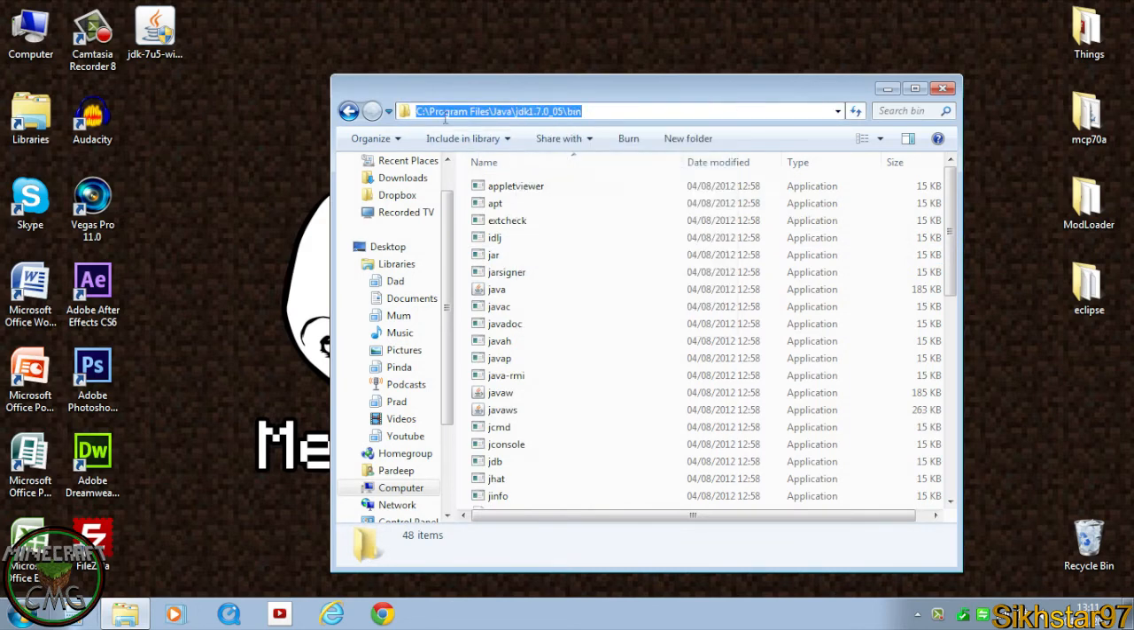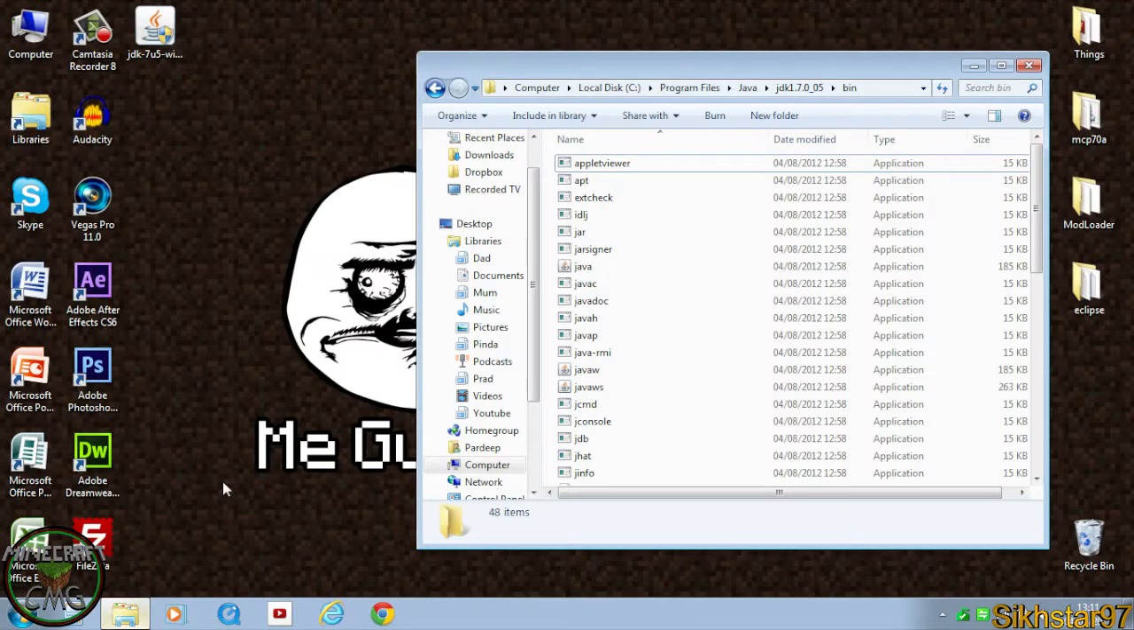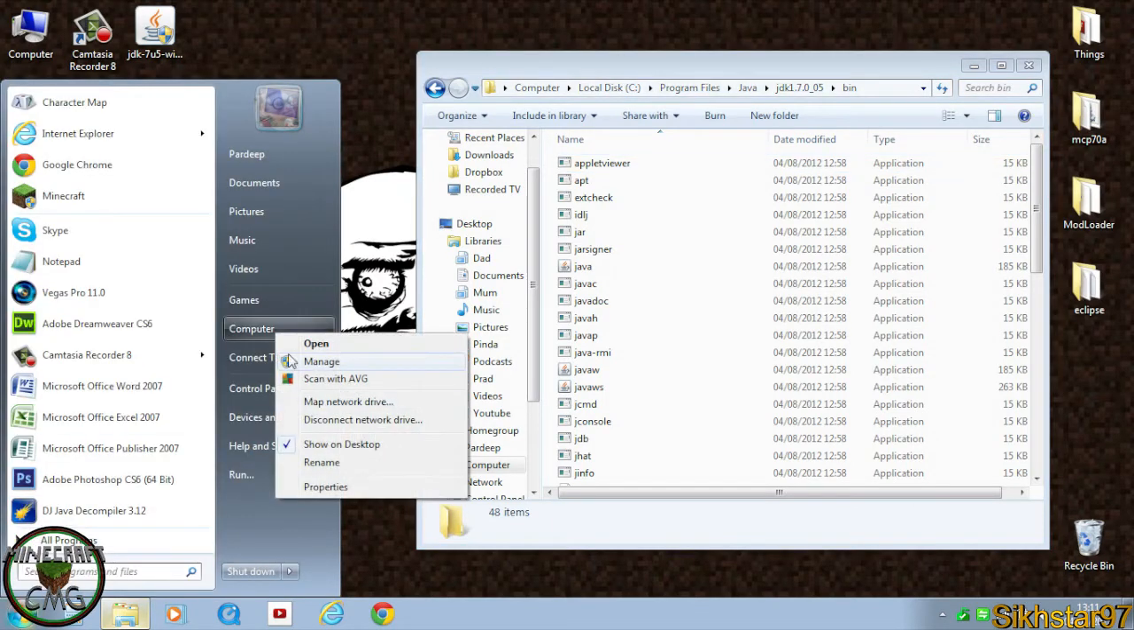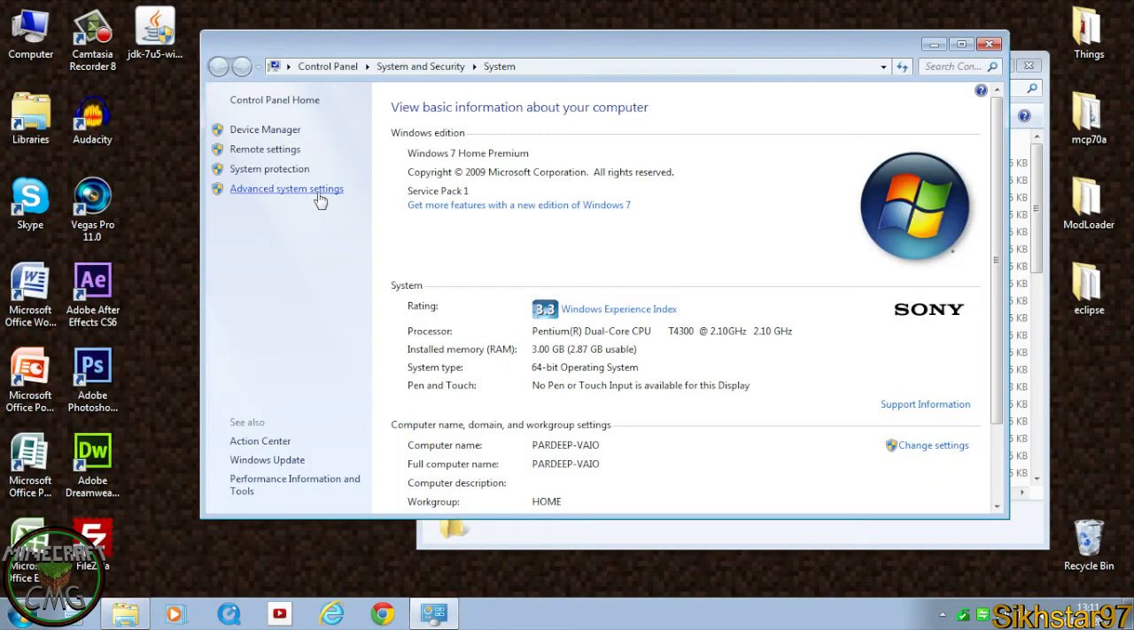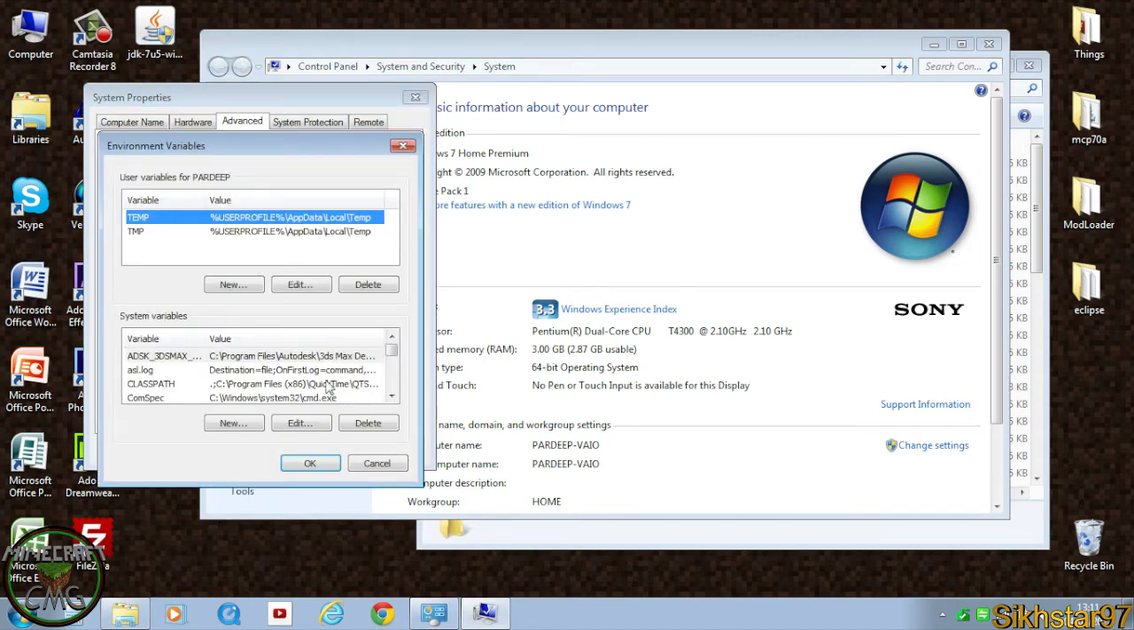So the path should be C, Program Files, Java, JDK, and then bin. You want to copy that, and that's the first step, which is to copy that path. The next step is to go to Start and right click Computer instead and click Properties, then go to Advanced System Settings. Under Advanced, go to Environment Variables, and then locate Path.